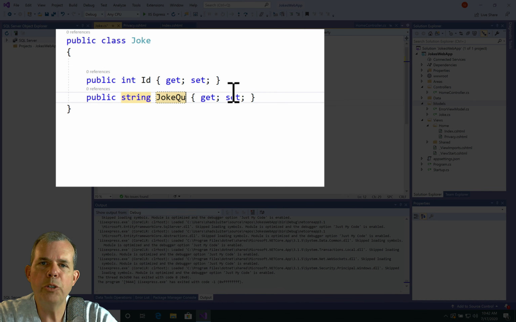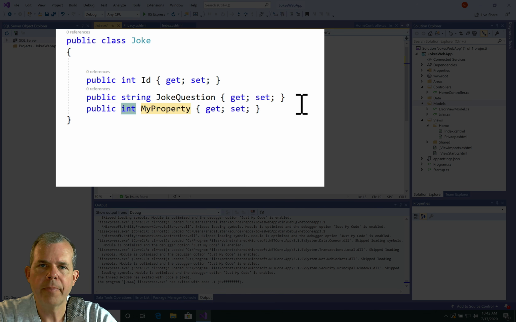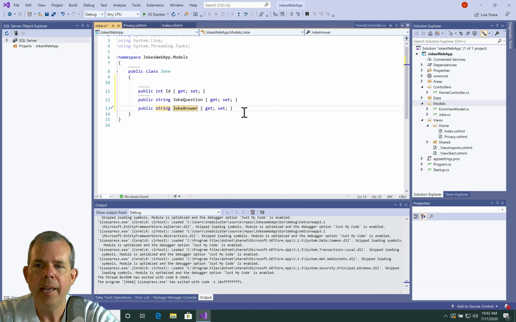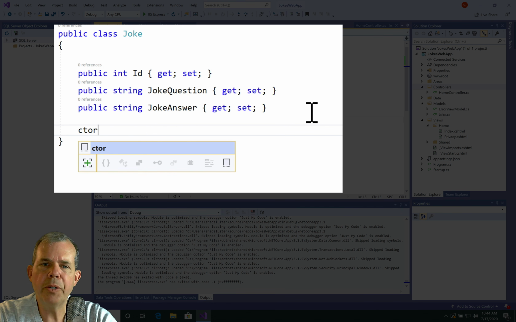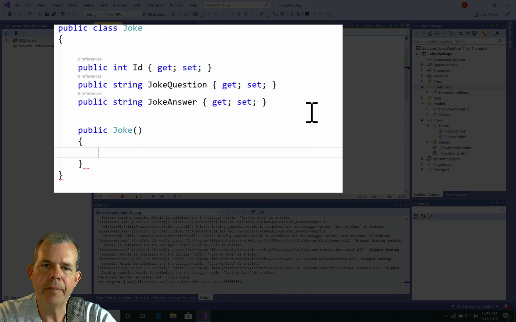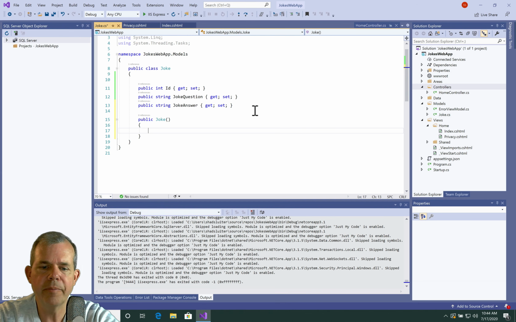For our joke, let's create two more items. I'm going to have a joke question and a joke answer. So this is a very simple version of a class or an object. Let's save it, and now we're going to create some things to go with it. The last member that I'm going to create is actually a method. It's going to be a constructor. There's a shortcut in C# where you can type ctor, press tab, and it will automatically generate the function called the constructor. For right now, I'm just going to leave the constructor empty because it's going to be used by other pieces of the code, and it needs to be empty like this.